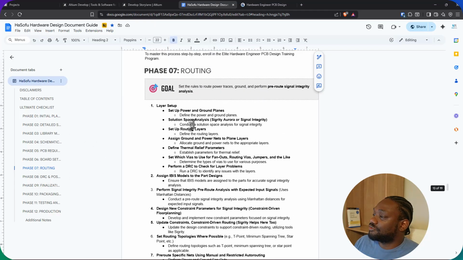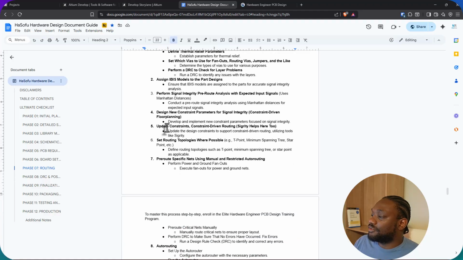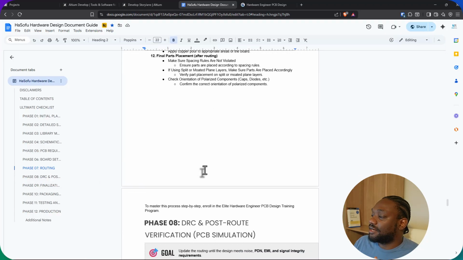Phase 7 is routing. Once you've placed all your components, done appropriate floor planning, this is where you have things like layer setup, IBIS models, the whole 9 yards, and I cover in detail all the kind of tools you'll be using across the electrical engineering CAD landscape.